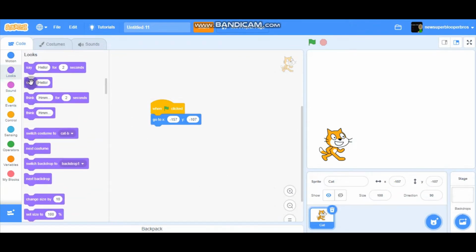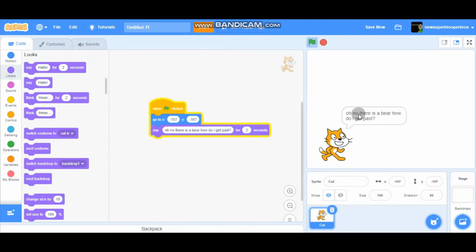Actually no, first we'll say something like, oh no, there is a bear. How do I get past? For 2 seconds there. Oh no, there is a bear. How do I get past? Maybe make it a bit longer.